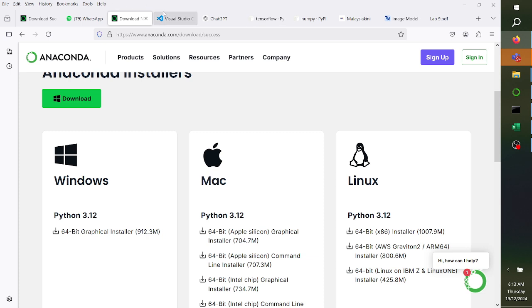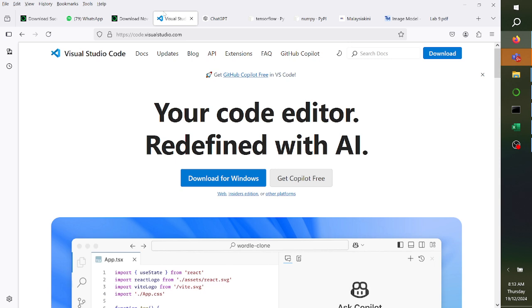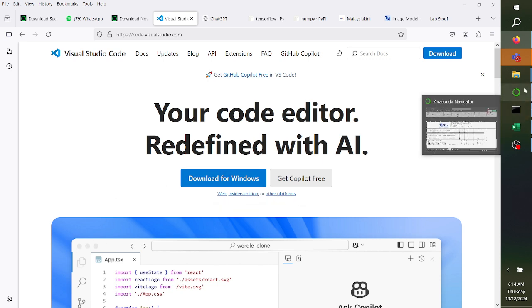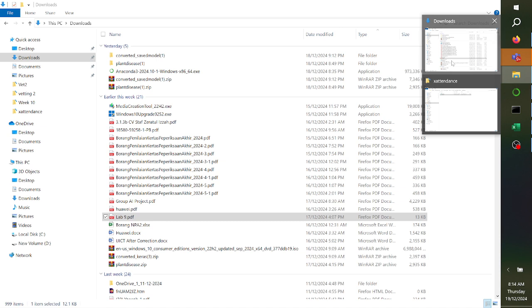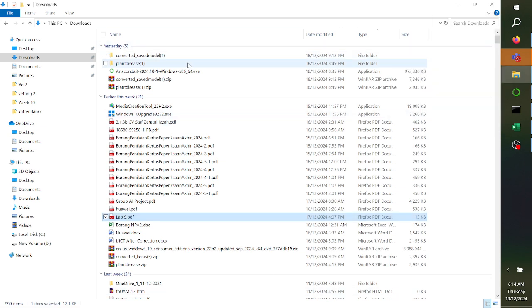Then after that, you are required to download Visual Studio. This one is the source code editor. For the source code editor, we are using Visual Studio, and this is the link, code.visualstudio.com. You download it for Windows, and after that do the installation as well. No need to worry. So this is for the requirements. Let me open this one.